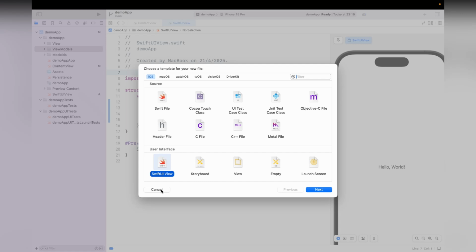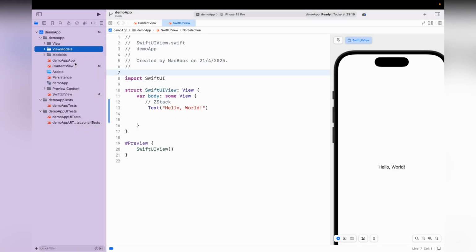First, right-click on the View Models group, then select New File. A window will pop up asking you to choose a template for your new file. Choose Swift File and click Next. After that, you can name your file and save it into the View Models folder. Shall I continue? Yes, go on.